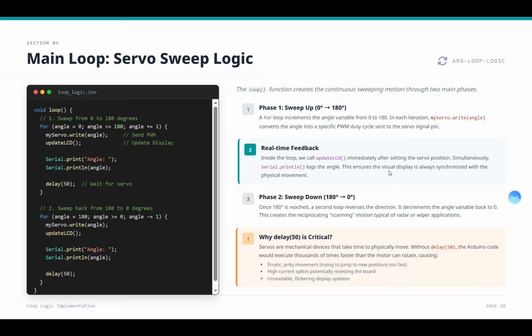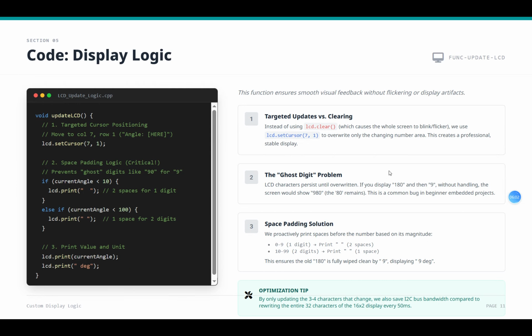Once 180 is reached, a second loop reverses the direction. It decrements the angle variable back to zero. This creates the reciprocating scanning motion typical of radar or similar applications.